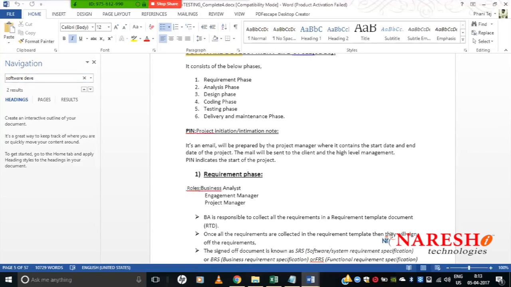As I said, you will not directly jump into coding. As soon as you get the requirements from the client, you don't just say, okay, I got the requirements, I'll start coding. That is not how it's going to happen. There will be an intermediate phase between getting requirements and coding, that is the design phase.